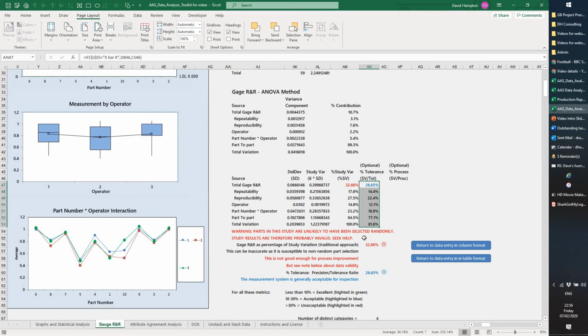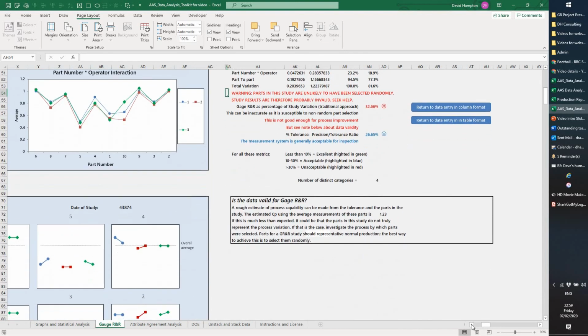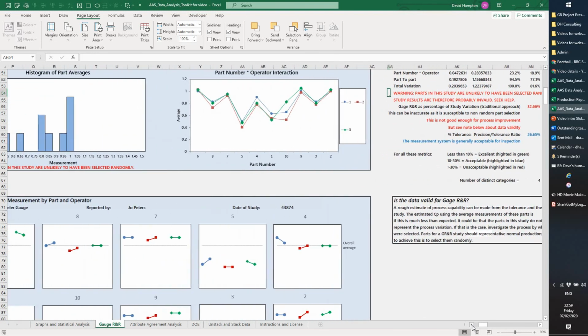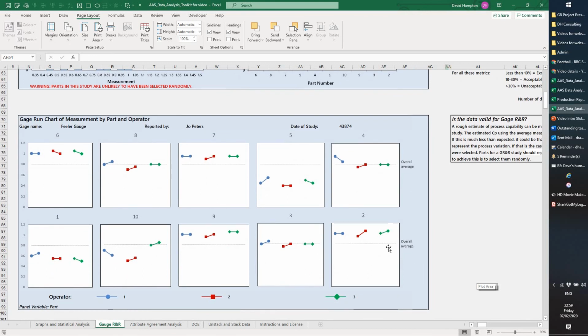And there's an additional warning message to let you know that the parts look like they have not been selected randomly, which might mean that the results are actually being misrepresented here. Finally, we have a gauge run chart, which is a visual representation of all the individual measurements of the 10 parts by the 3 operators and the repeated measurements that they've taken.